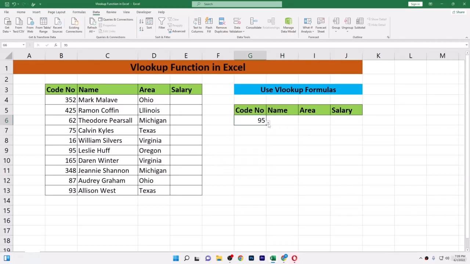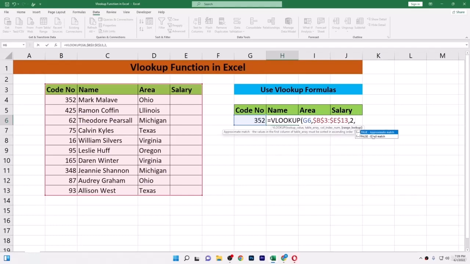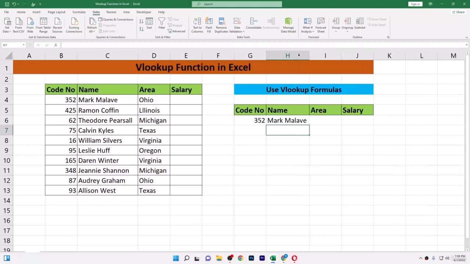Now over here, let's select the first data. And then we have this name option. Over here, we will use VLOOKUP. Let's select VLOOKUP and the lookup value, which is this code number. Then we will select the table array. For the table array, let me select all of the table and press F4 to lock it. Then we will select the column, which is 2. Then we will give a comma, and we want to find the exact match. Let's give 0 and close it. You can see that very easily we have got the name for 352 as Mark.